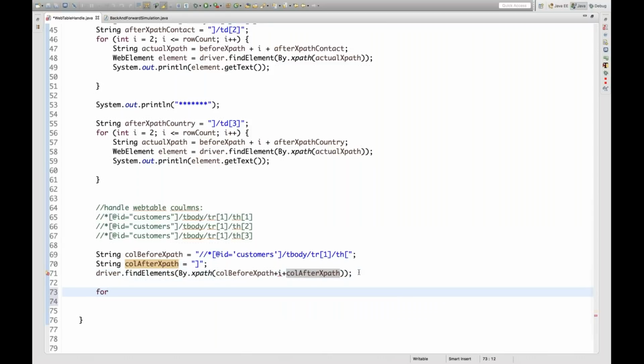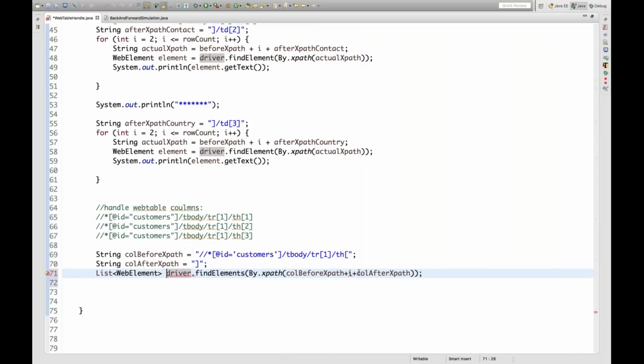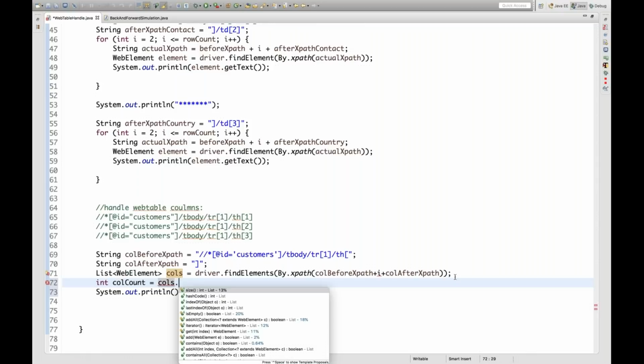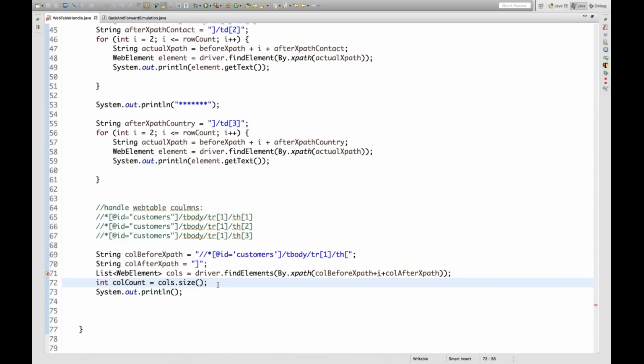And then I'll be using a for loop. Oh no, sorry, it will return one list object, a list of web elements. Let's say columns is equal to this, and then I'll store columnCount is equal to this list dot size, and then I'll print system.out.println total number of columns are columnCount. So let's see if it's giving the total number of columns or not.